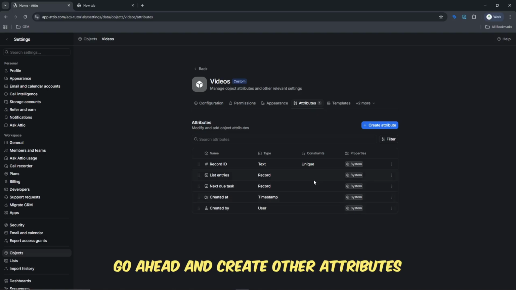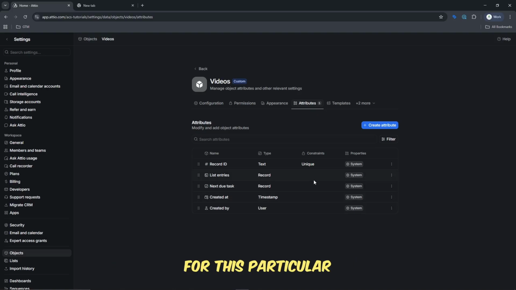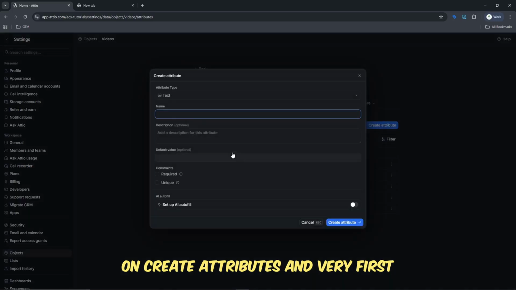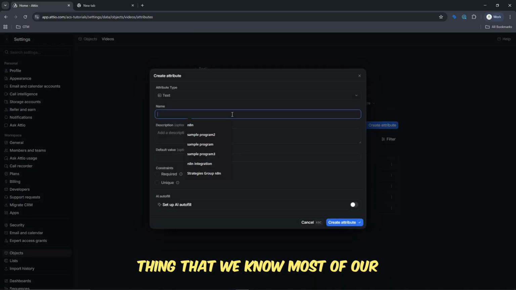Now we can go ahead and create other attributes for this particular object, and to do that we click on create attribute. The very first thing that we know most of our videos have would be title, right? So I'm going to call this attribute title.